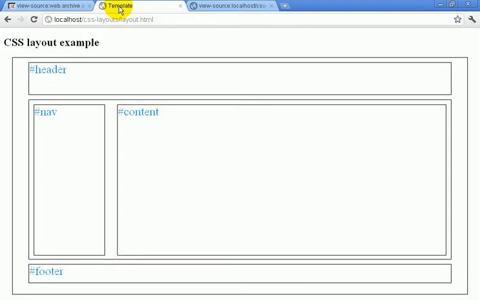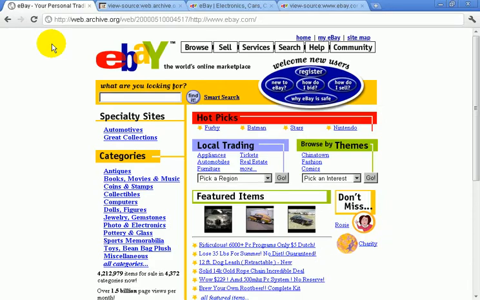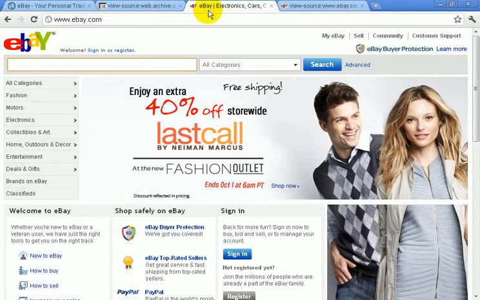Today I'll show you the advantages of CSS layouts over table layouts. To start off, let's go back in history a bit. Here's what the eBay homepage looked like in the year 2000. I'll switch to the next tab where you can see how eBay looks today. Not only has the design changed, but also the method of creating the layout.